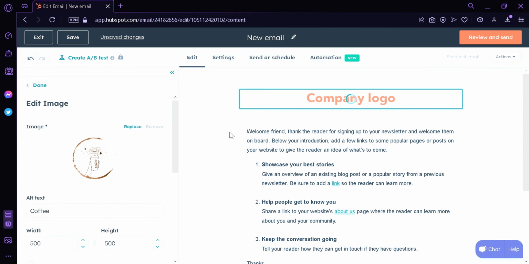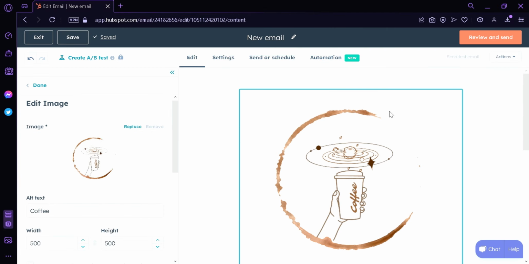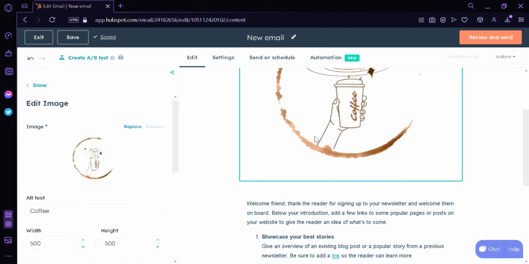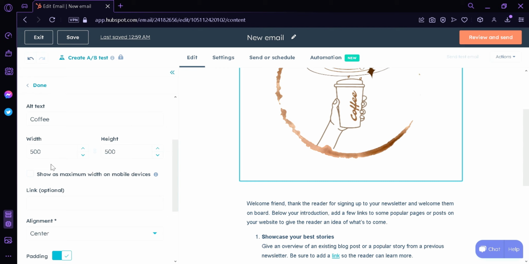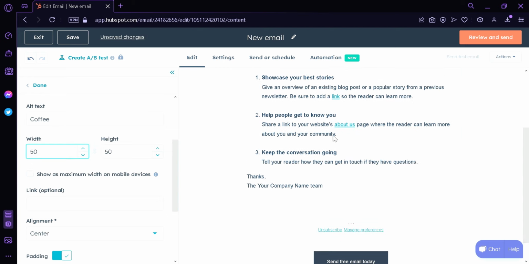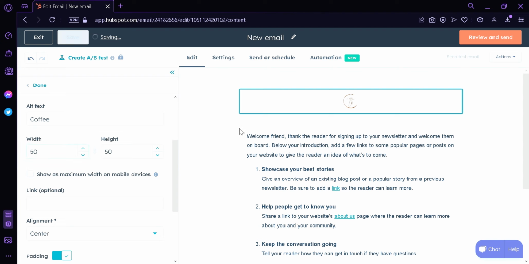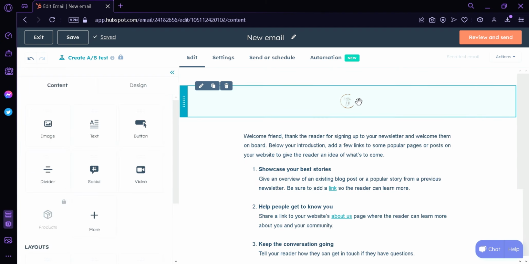After uploading, we can replace the company logo, and now we're going to have this over here. As you can see, it's a bit too big, so we're going to change its width. For now, let's say we put 50 instead of 500. Now we can have a very small logo for our email.